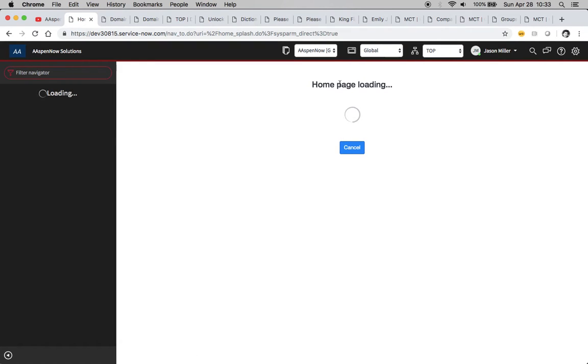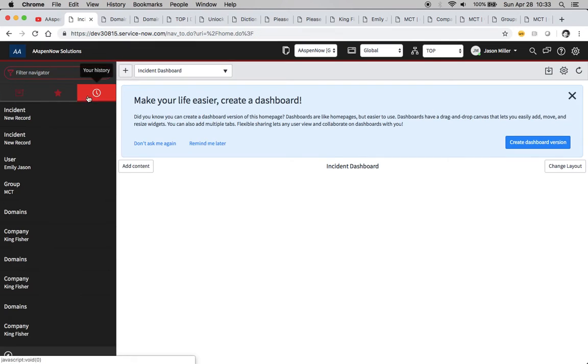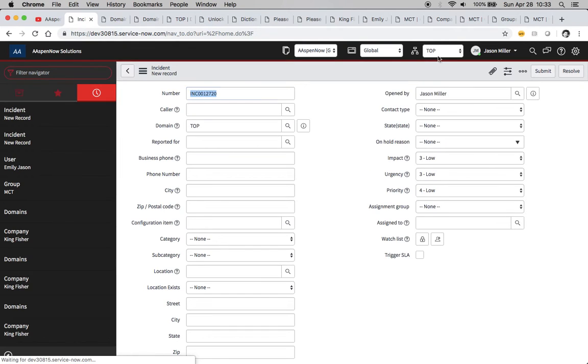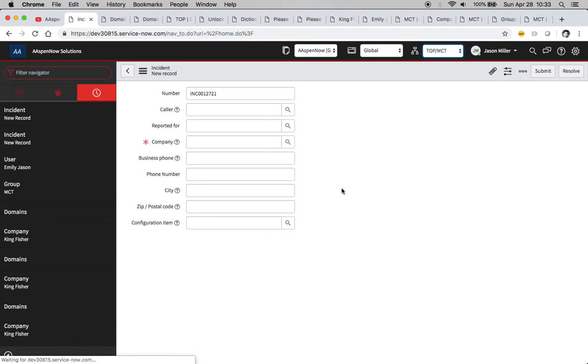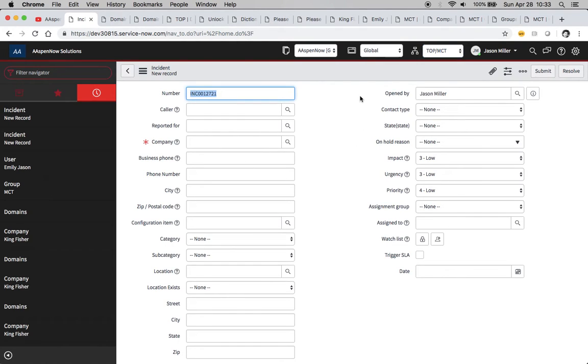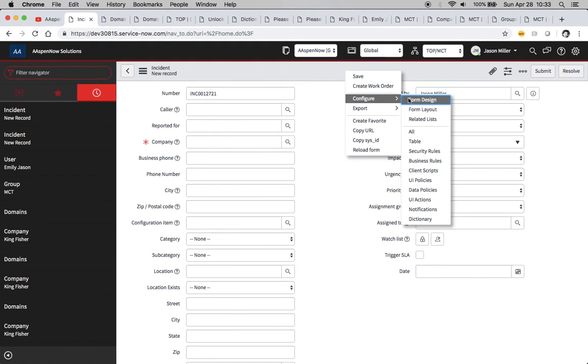Now maybe I did this on purpose, right? Just to show you a little bit about overrides. Let's go back to our incident new record. And now let's go down to top MCT. Let's see, look at that. See how that changed the form? All right, we're going to get that sucker out of there.